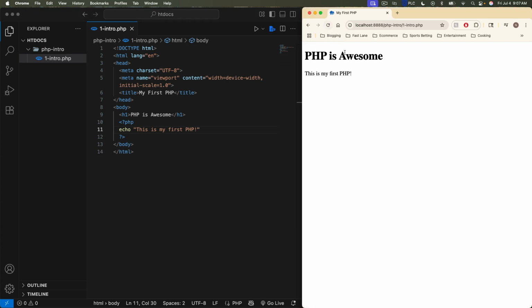So let's refresh. There it is. Look, this is my first PHP. Pretty cool, huh? So that's basically how you can render out strings in PHP. You can use this echo little method here. And again, everything is a carryover from JavaScript. PHP has built-in methods, functions. There's going to be loops, arrays, variables. Everything is going to be the same, just written in a little bit different syntax, okay?